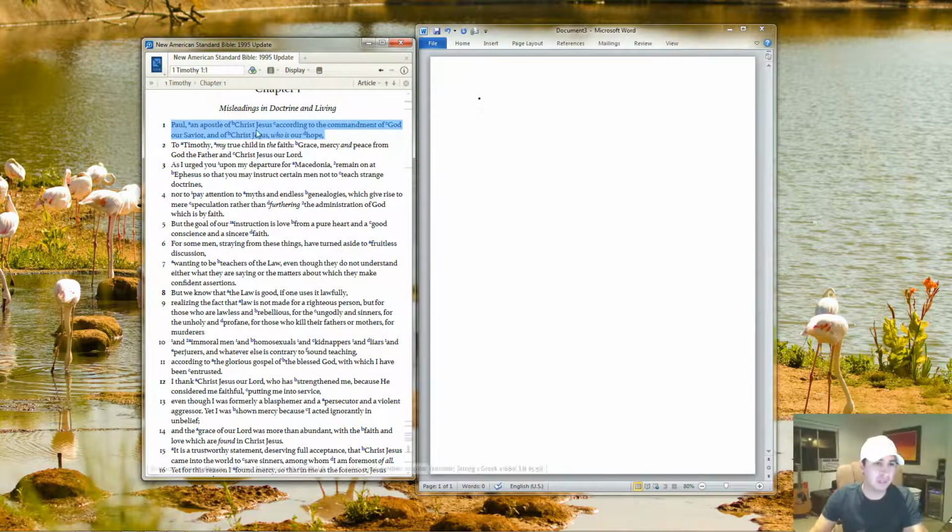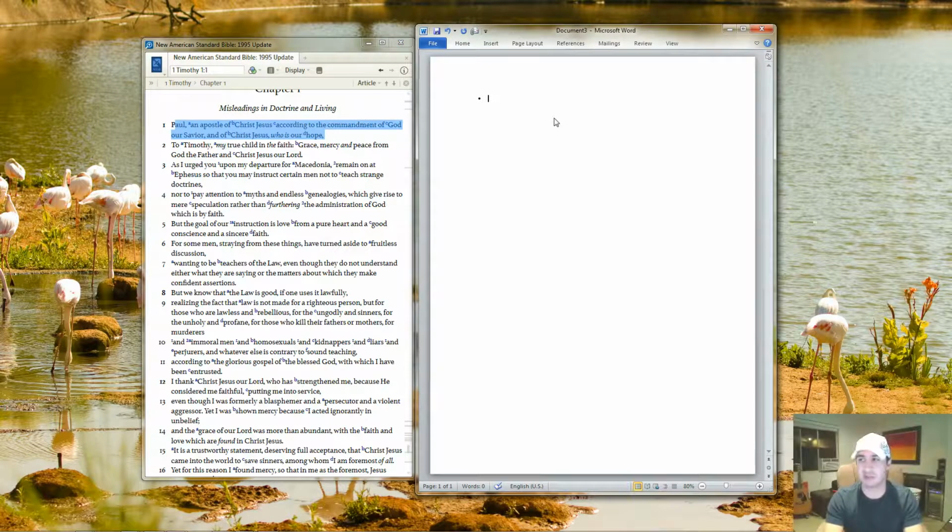Now, in this case, as we start reading, he says, "Paul, an apostle of Jesus Christ, according to the commandment of God, our Savior, and of Jesus Christ, who is our hope, to Timothy." Now, to Timothy seems to start a new section. The first thought is Paul basically just introduces himself as the author. So I'm going to write Paul introduces himself as the author of the letter.